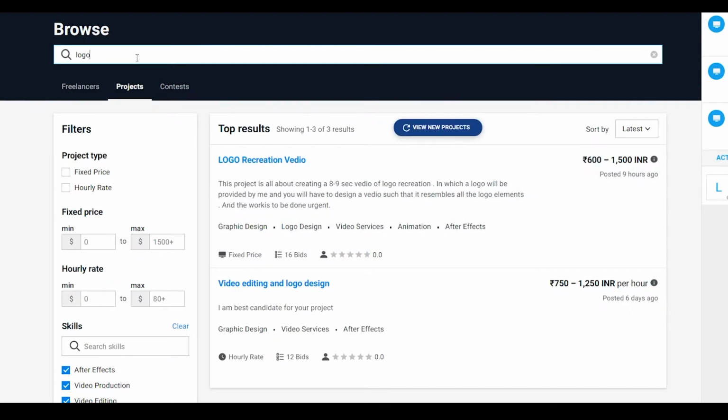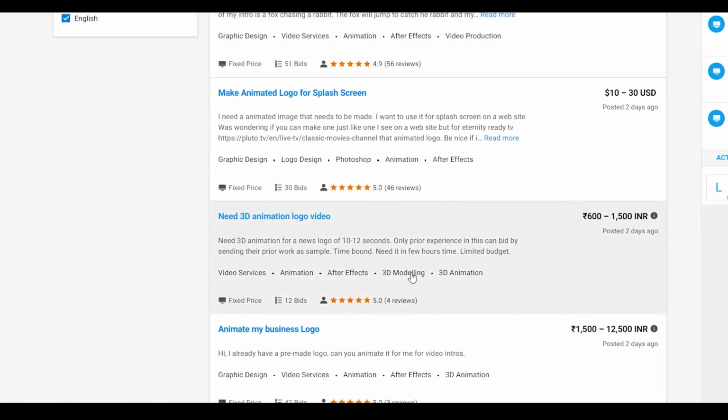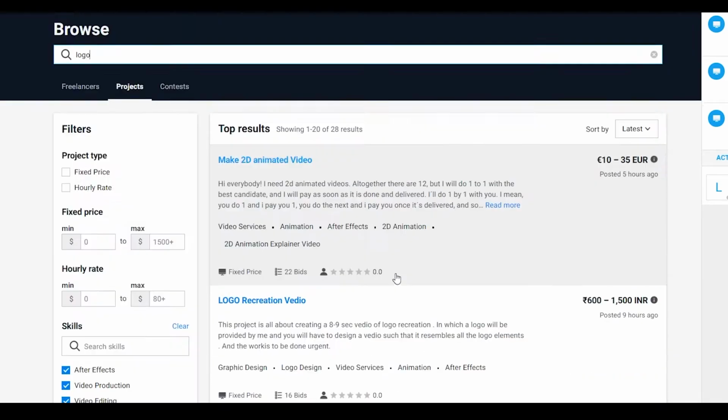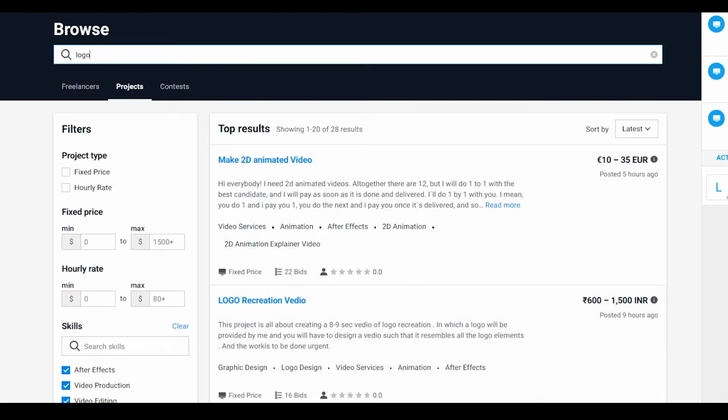Now if I were to just remove the design element, now I can see a lot of gigs over here for just logos. So guys, people are willing to pay top dollar for just basic stuff, and you can take full advantage of that and make good use of that.